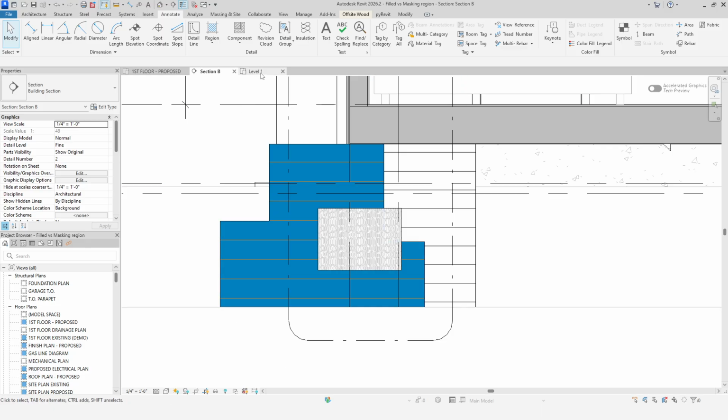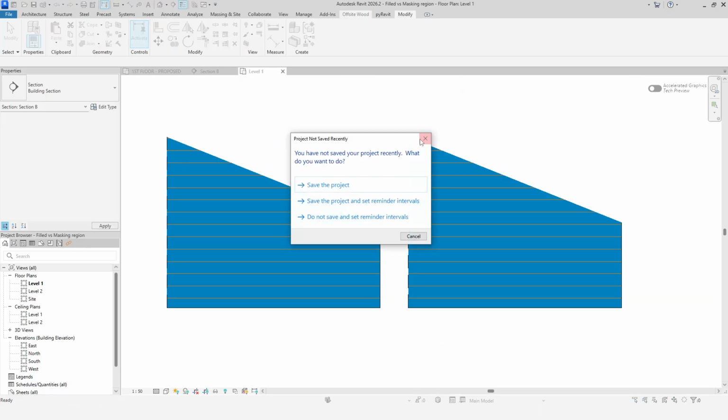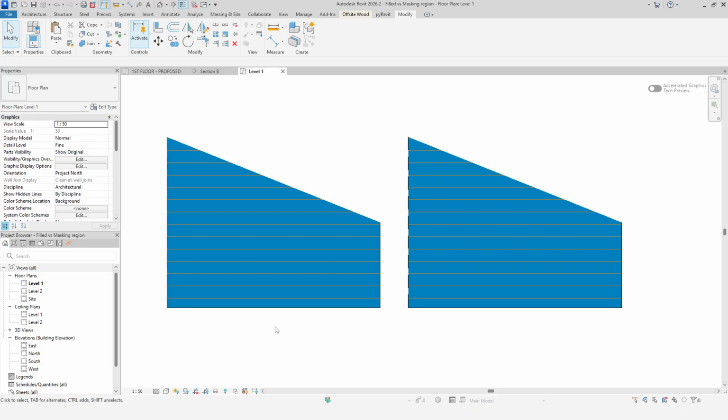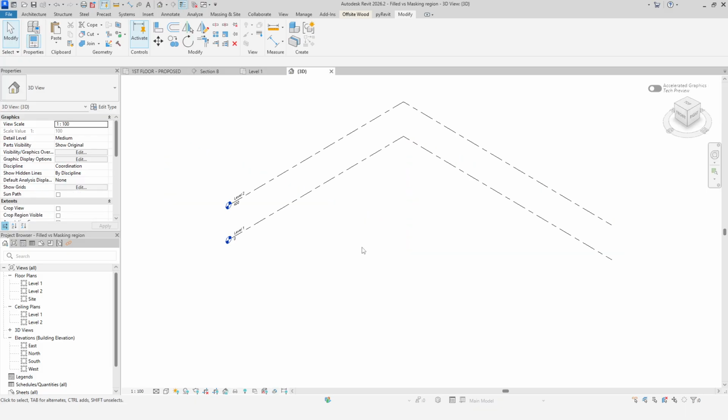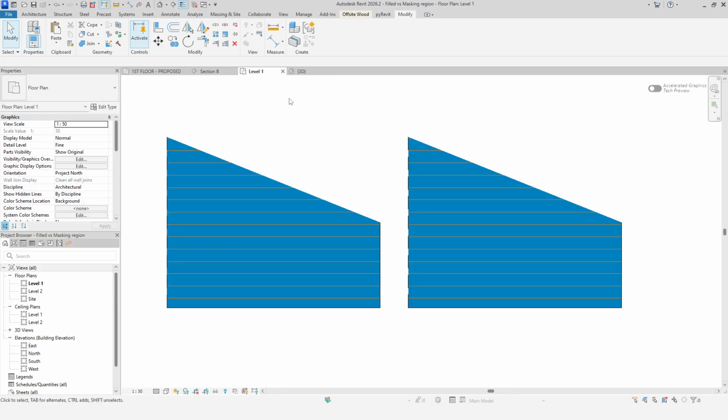We return to level 1. Actually, let's open a 3D view. It is important to note that the filled region does not exist in the 3D model, and we will not see it in any views except the one in which it was drawn. Filled region can be copied between compatible 2D views, but it cannot be displayed or used in 3D view. Back to level 1 again.